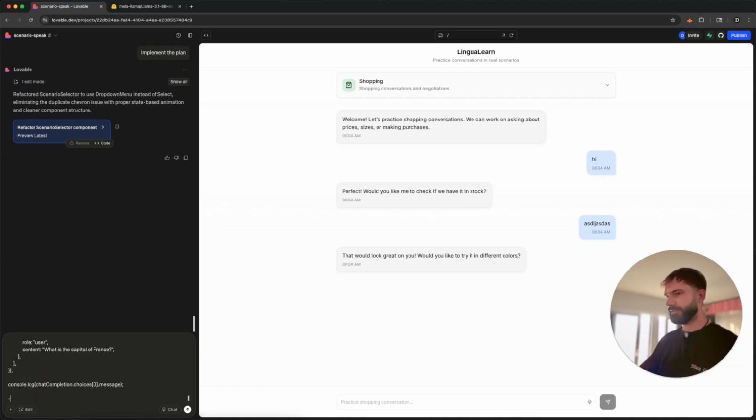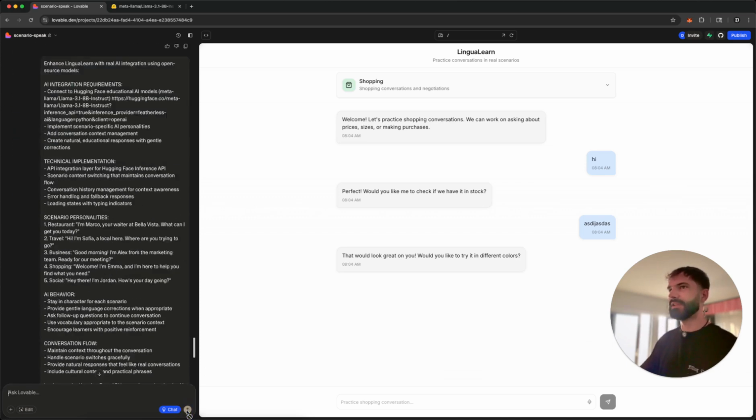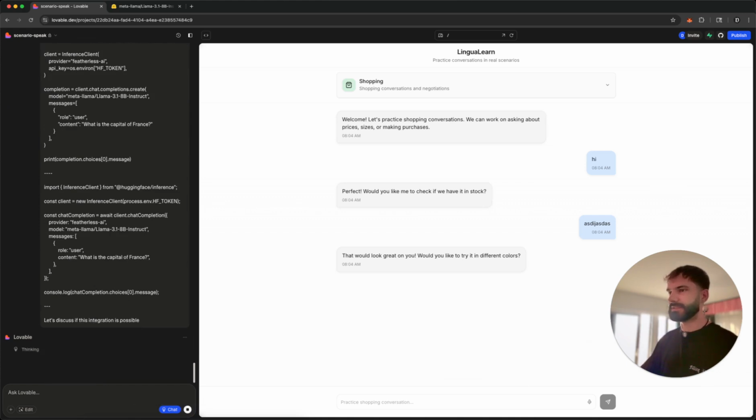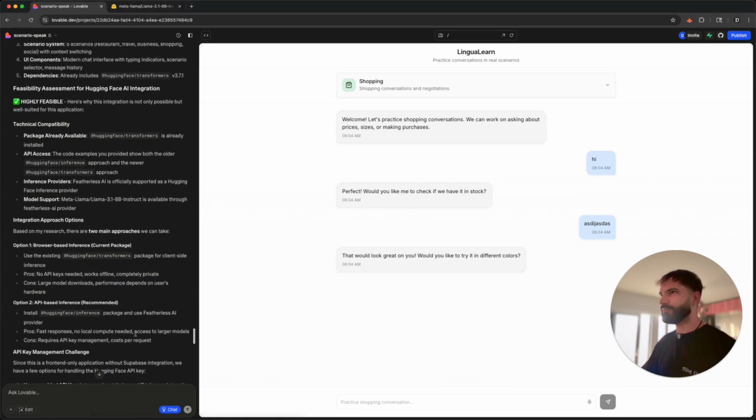And before I do anything, let's discuss if this integration is possible. I'm going to click chat just to see if this integration is actually possible, if Lovable requires some other info from me that I have to provide, etc. So I'm going to click enter and see what the response is going to be. The good thing about chatting with Lovable is that it actually gives you a lot of insight. So the feasibility is high, and it gives me basically some insight.